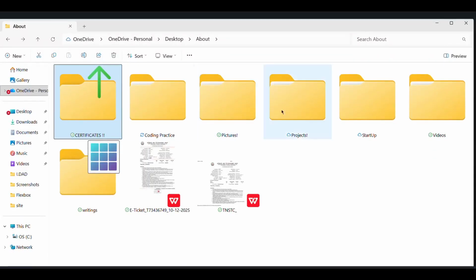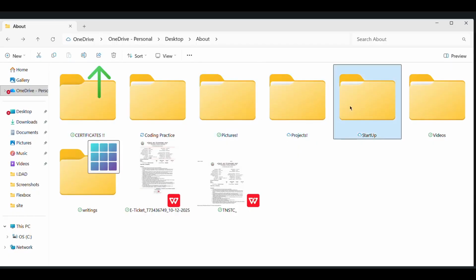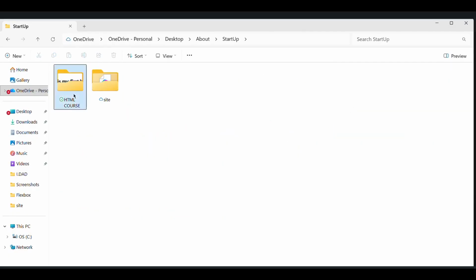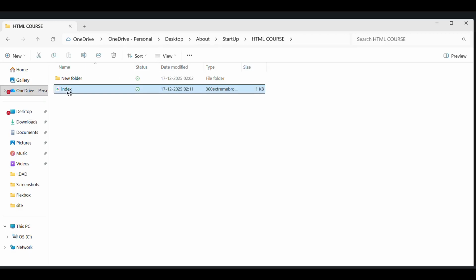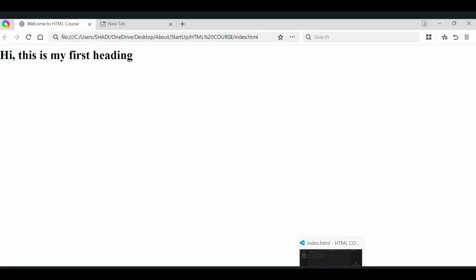All right, now let's save the file. Go to the folder where we saved index.html and open it in the browser. You can see the output here. The heading is displayed on the web page. And on the top of the browser, you can see the title, Welcome to HTML Course.